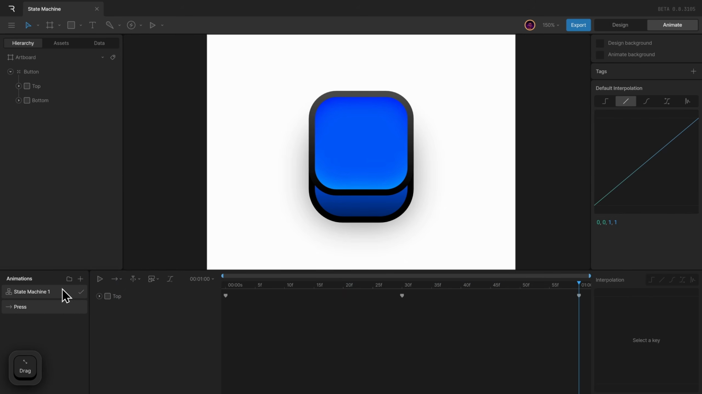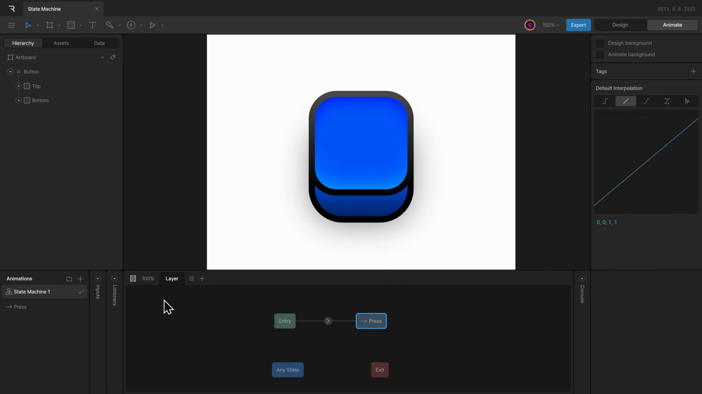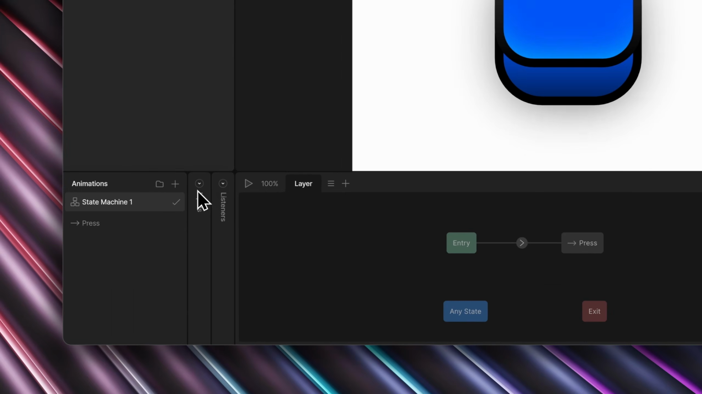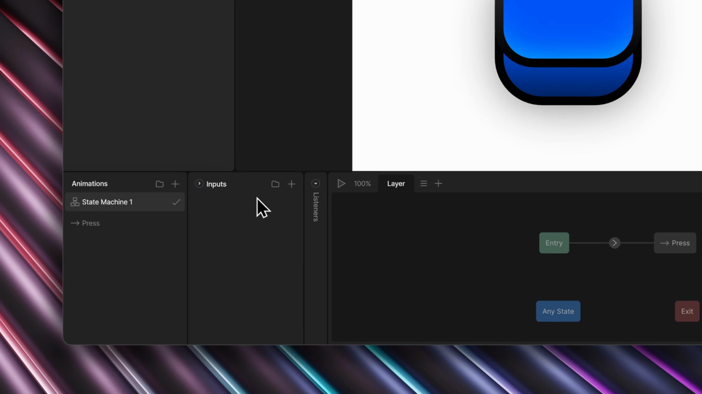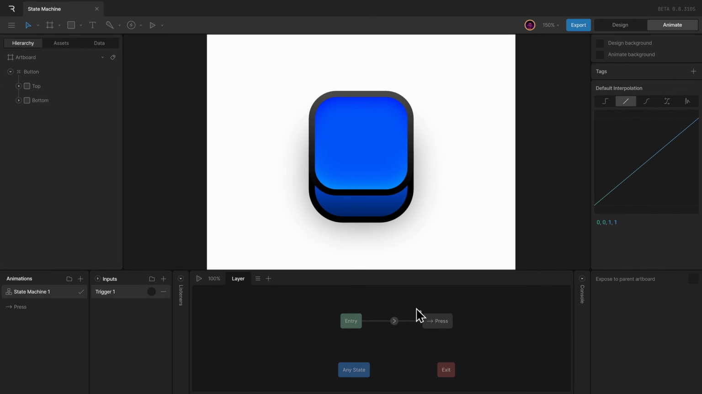Instead, if you want to control when the press happens, that is the playback of the animation, we can set up a condition for the transition. That is, when should the transition happen from entry to press. For that, first of all, we need an input to control the playback, the transition. From the inputs panel, we can add a new input. We can use a number input, a Boolean input, or trigger. Let's go with trigger. It's a simple input which we can trigger and control transitions.